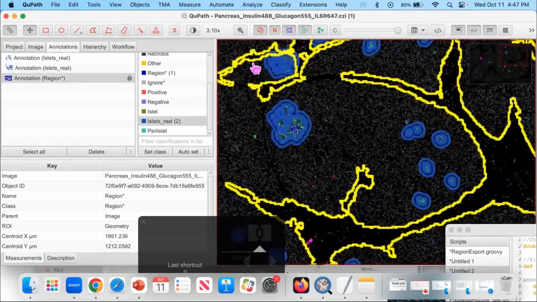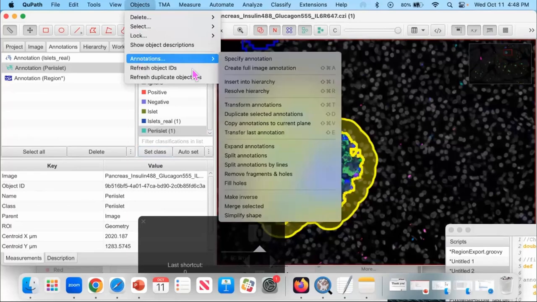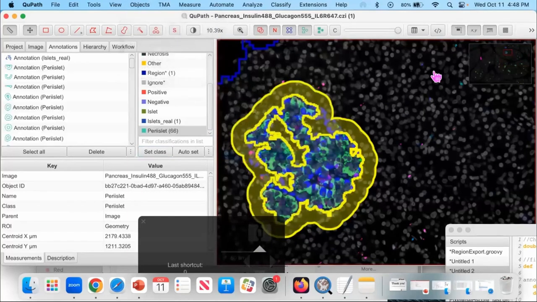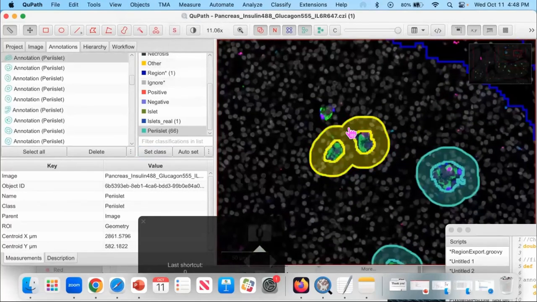Oh, wait, sorry. Reselect the peri-islet region, set it to peri-islet. You can redo the splitting. Select that, objects, annotations, split annotations, and now you've got a million. Basically write a script to say every islet inside a single peri-islet area, just call one islet, and do the math this way, and you end up with 66 individual-ish.